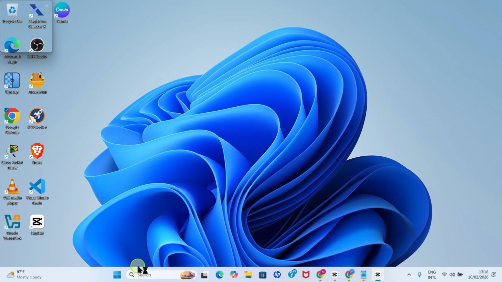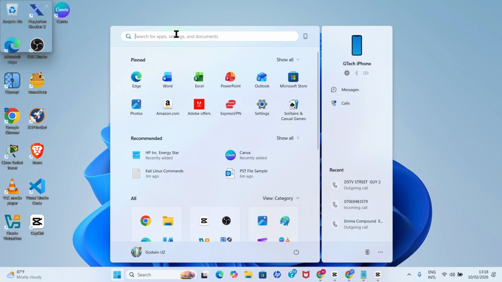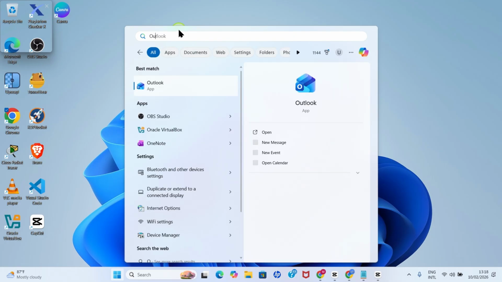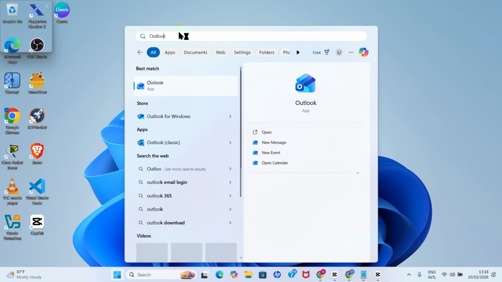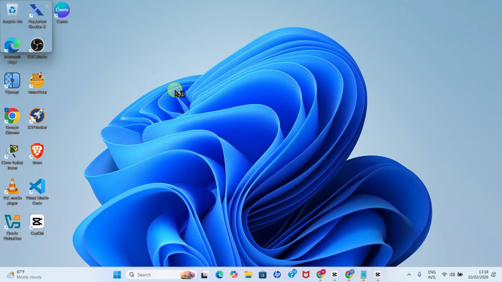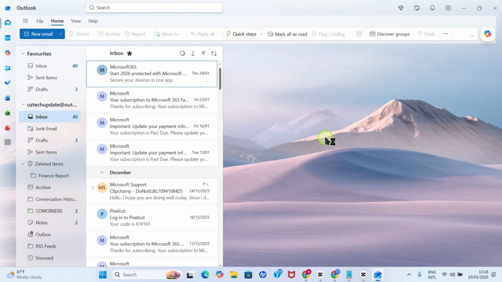Let's now launch it. So I'll click on Start, click here and search for Outlook. So I will click on it for it to open. Once Outlook opens, you will find yourself on an interface that looks like this. Now let's begin the other steps.